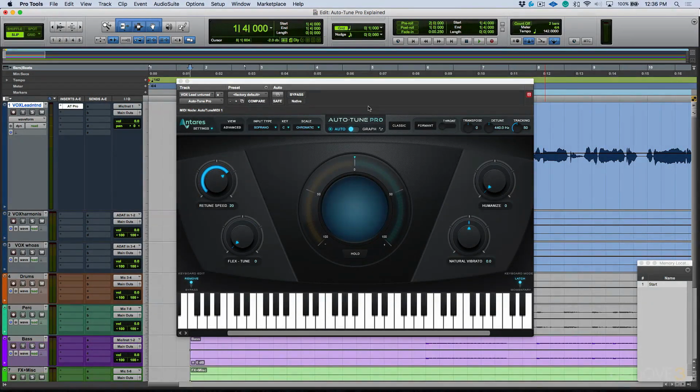In this video, I wanted to take a moment to just talk about the GUI of Auto-Tune. We'll take a really quick look at some of the preferences, but it's worth noting that we're going to get into further detail on a lot of these things later on in the series.